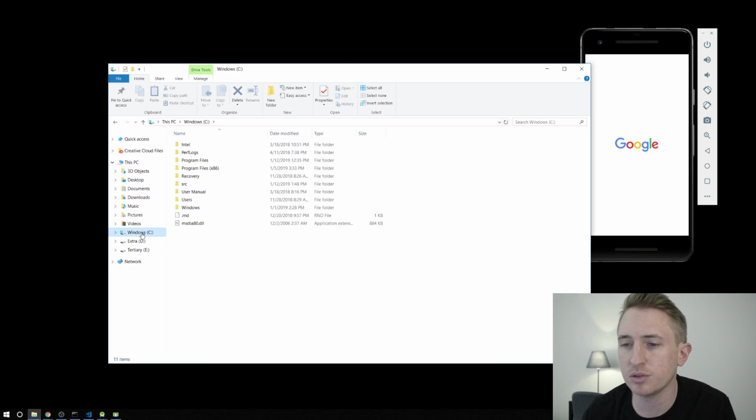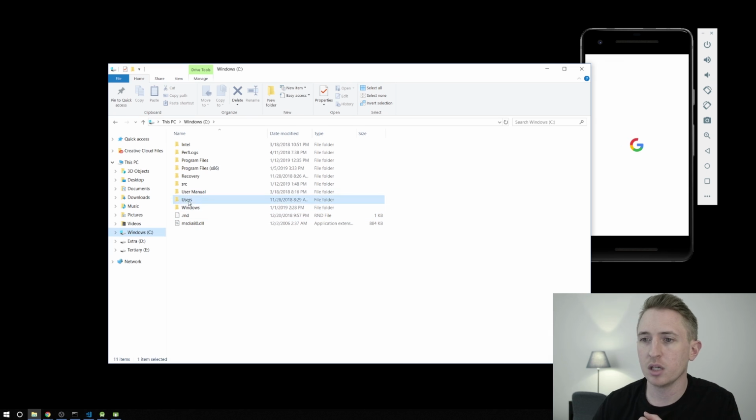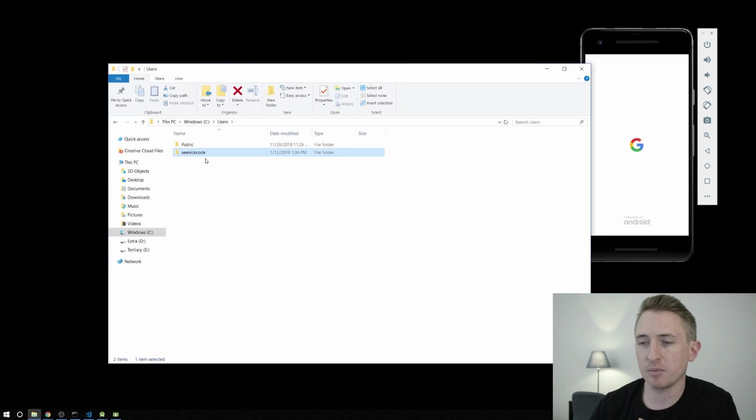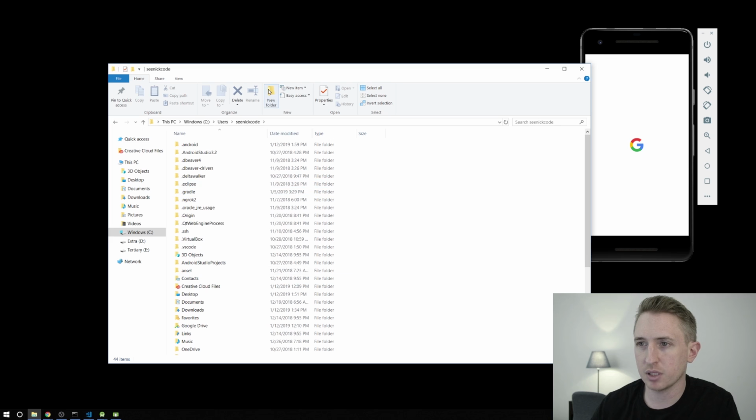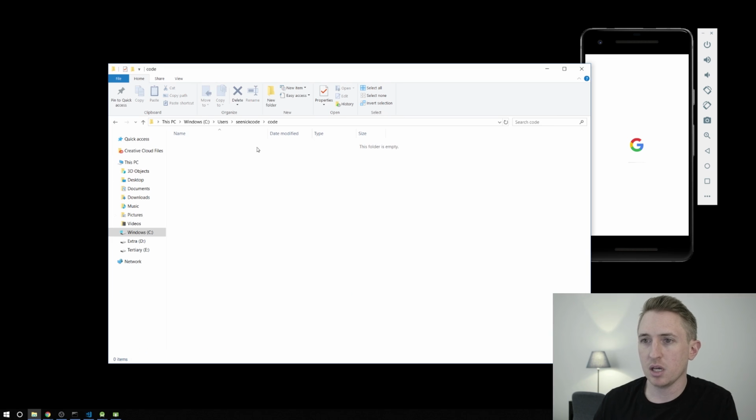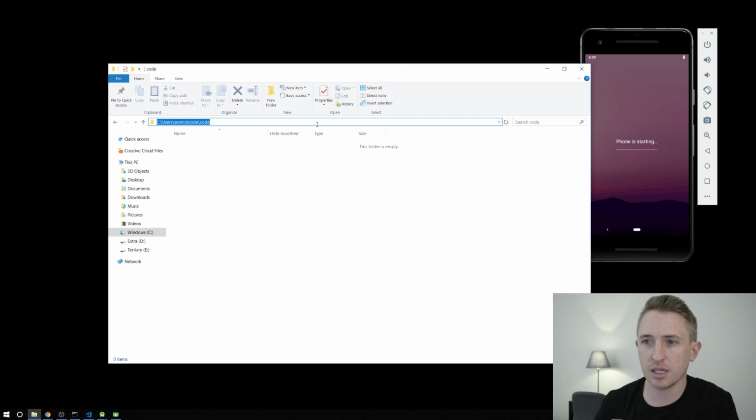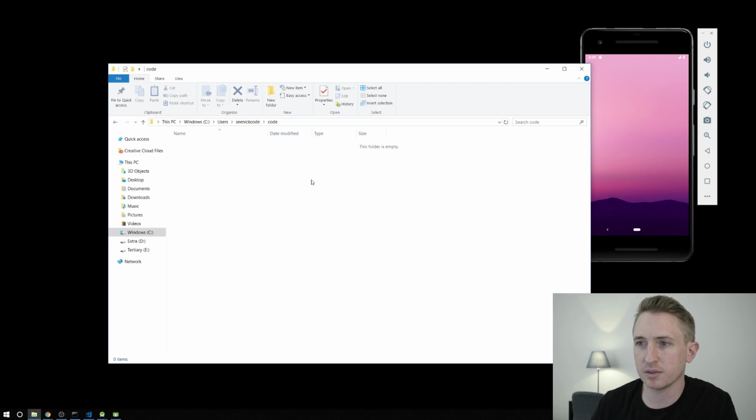So I'm going to go to C, Users. I'm going to double-click my username, and then select New Folder and type in code. This is the path to all the projects I want to create. I'm going to keep all my projects in the same place, right?